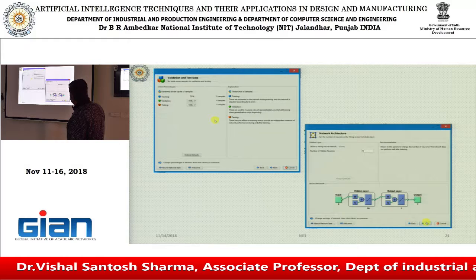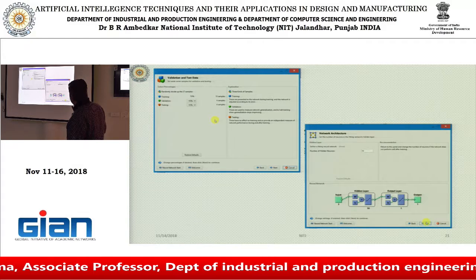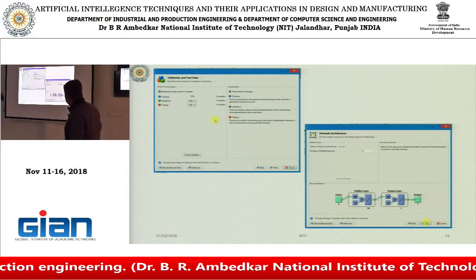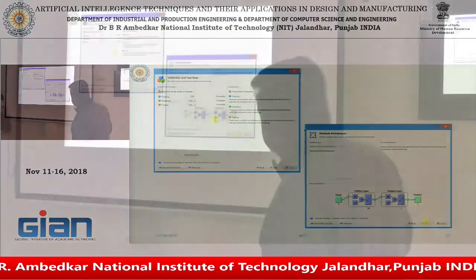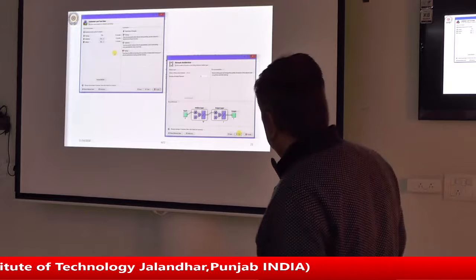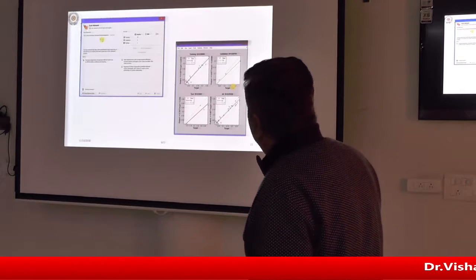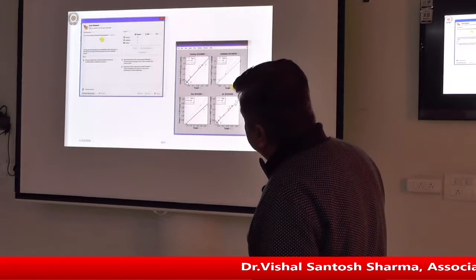Okay, once you go through this, press next, come here, next, it will ask the number of neurons that you want to have in the hidden layer. 10 is the default, and you can change this value. Then press next. Here you will be training your model.